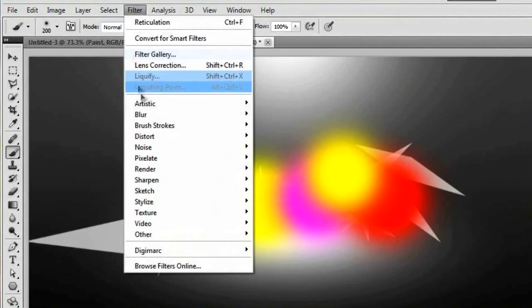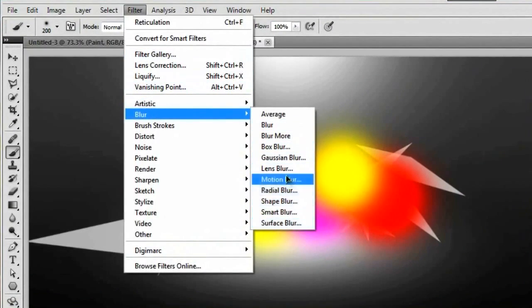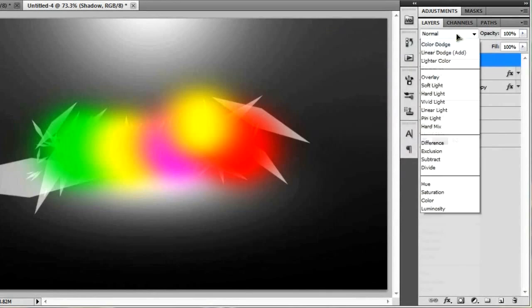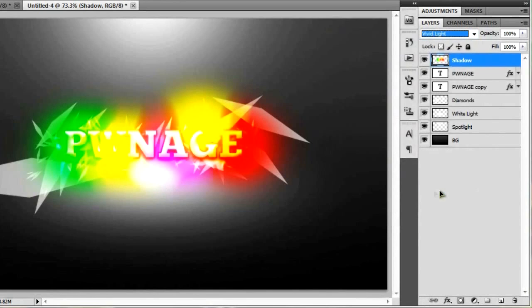Let's go ahead and give them a motion blur right there. And we're just going to set the angle to 0 and set the distance to something maybe like 90 pixels. Now we'll just kind of blur it left to right a little bit. And then we're just going to set the blend mode to vivid light. And that's got some craziness going on there.